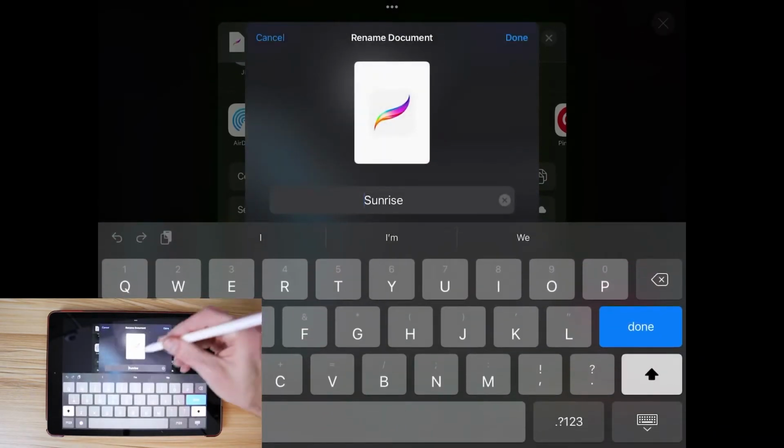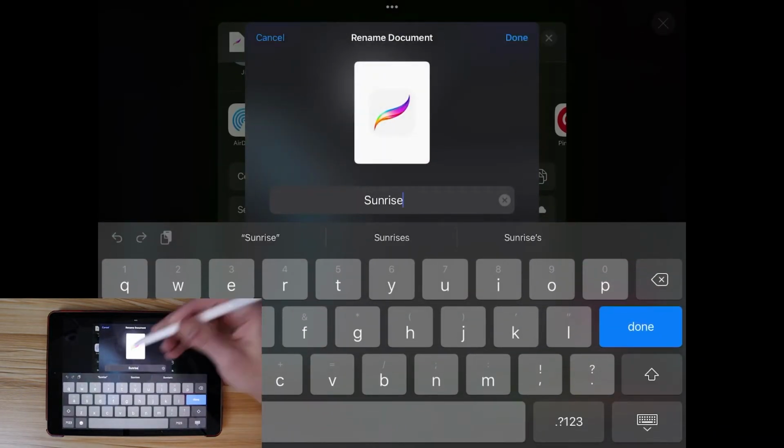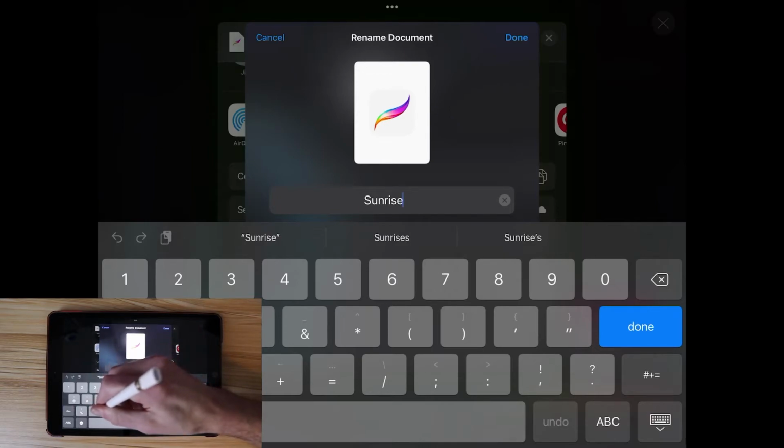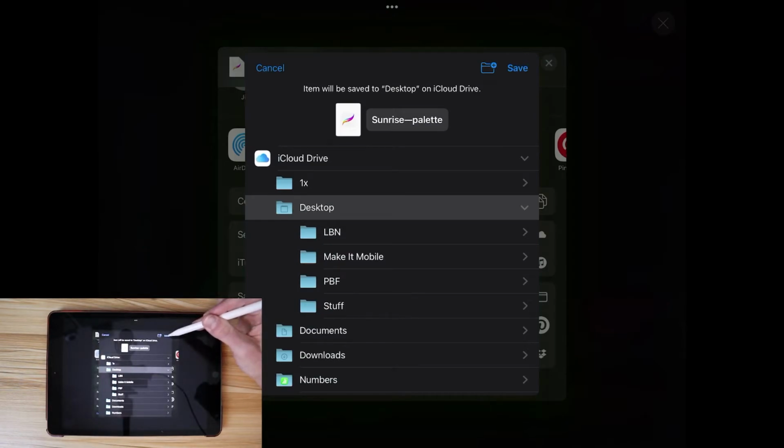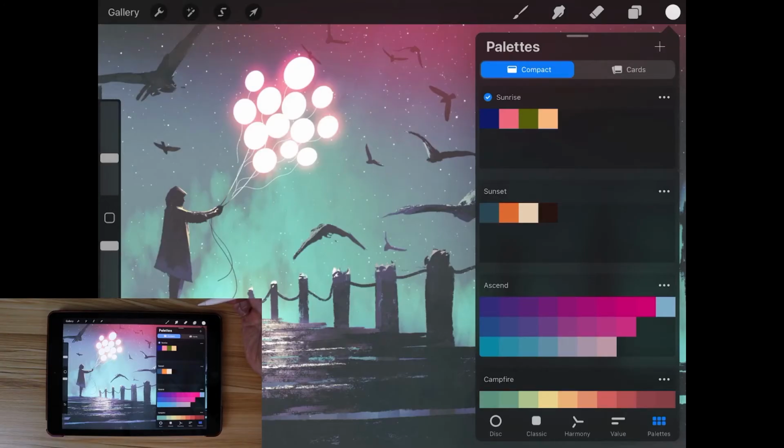You could change the name up here. It's already named Sunrise by default, but I'm going to name this Sunrise-Palette just so I know what it is when I see it on my desktop. Let me write palette. There we go. And I'll click done. And then I will tap save. And there you go. Now the color palette is exported.